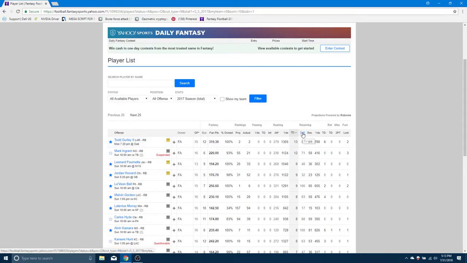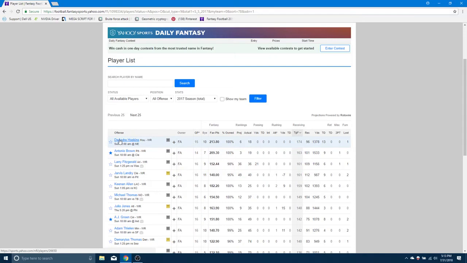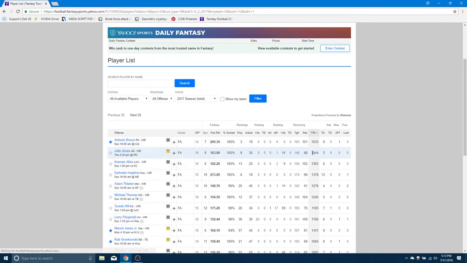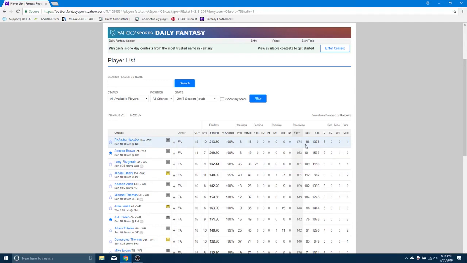How many times they got targeted. Let's see who got the most. DeAndre Hopkins had the most targets. He had 96 catches. That's not really a great percentage. I think percentages also kind of hurt your team, but you've got to look at yards and stuff like that also. Antonio Brown, look at his stats. Julio Jones, not a great percentage, but he got a lot of targets. Let's see who had the most targets again. Yeah, DeAndre Hopkins. But he did have the most touchdowns.